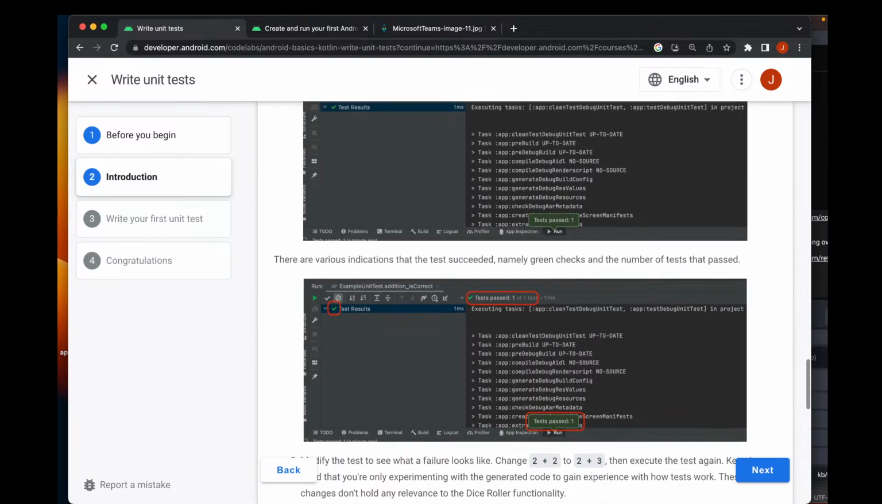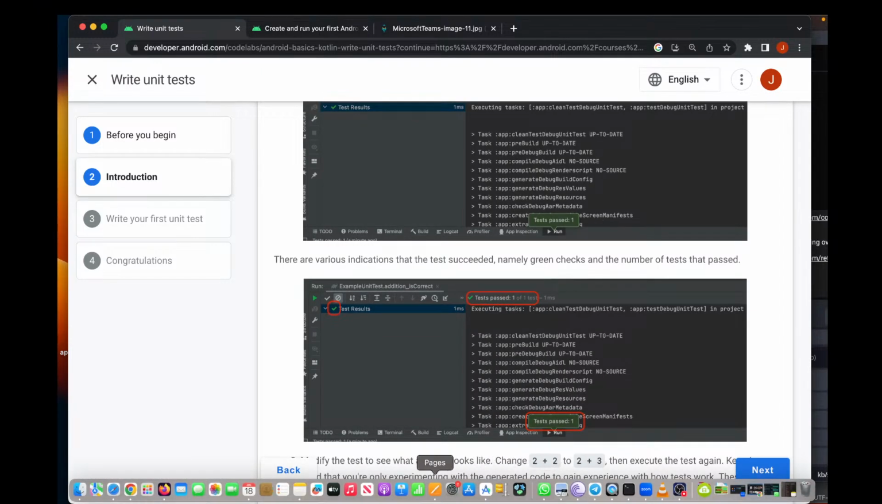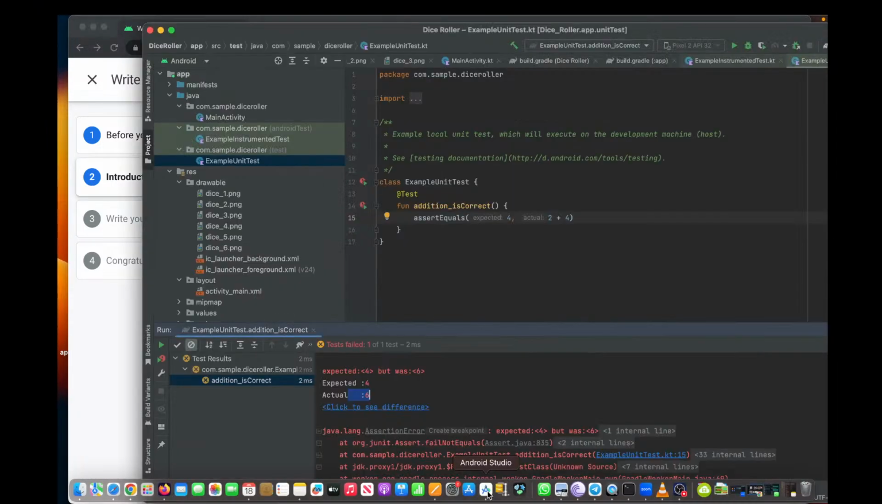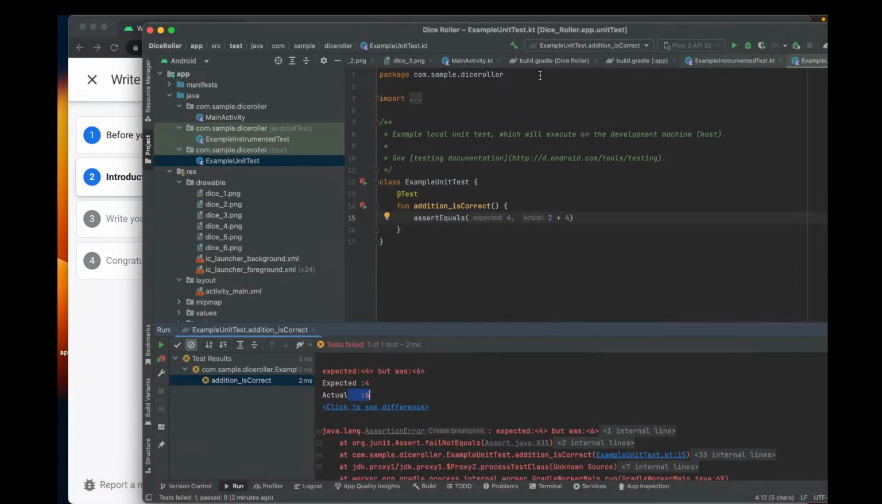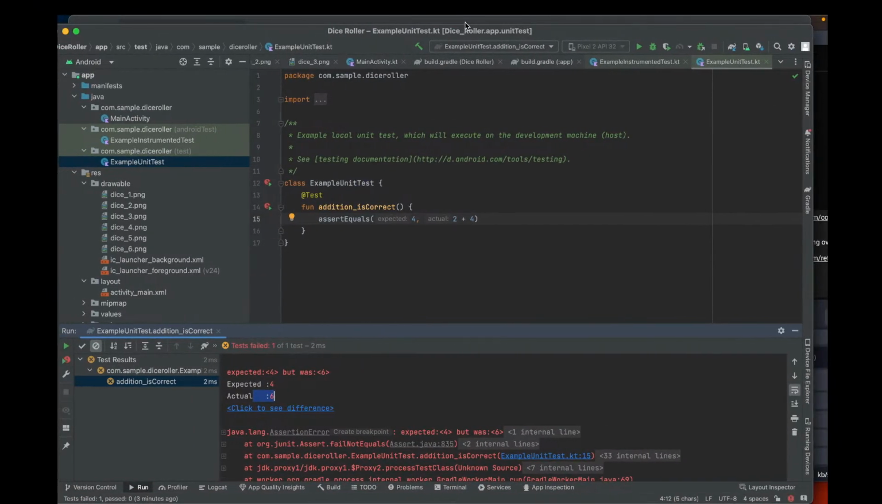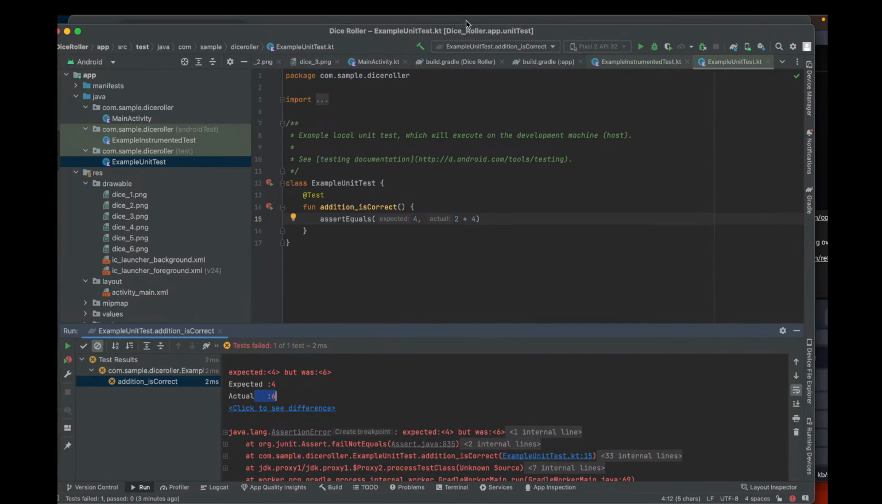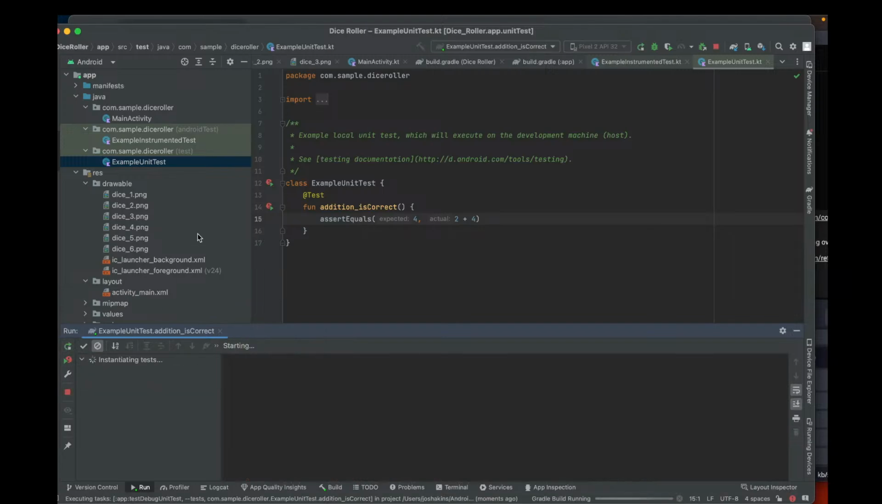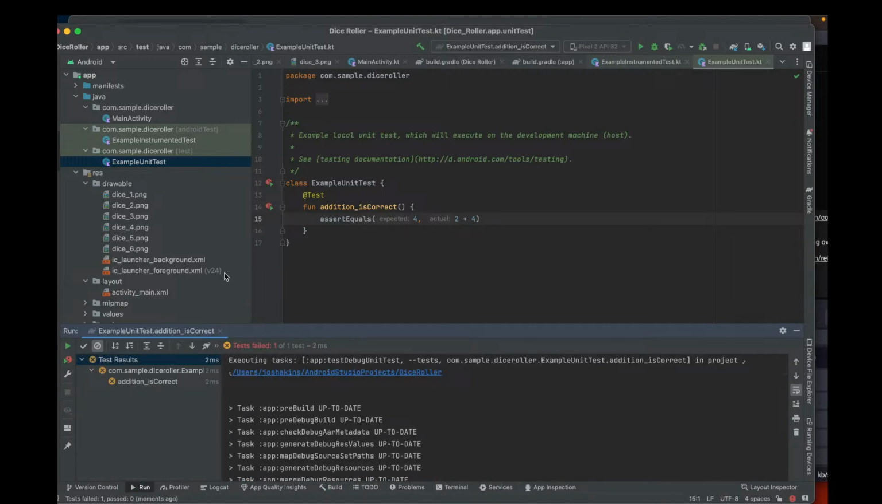Okay, so when we go to our Android Studio and then we run it, our last test was unsuccessful. So we ran it again, and of course it's unsuccessful.